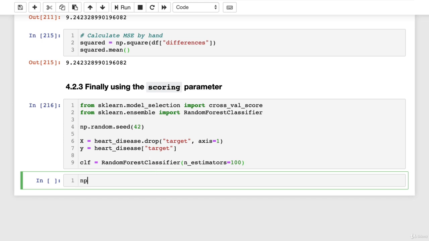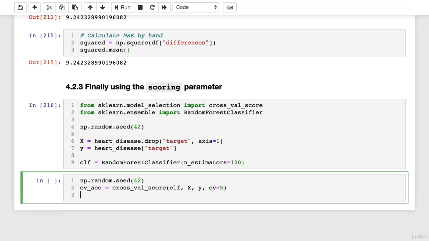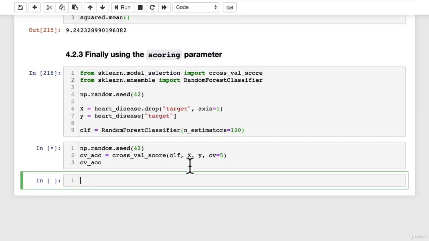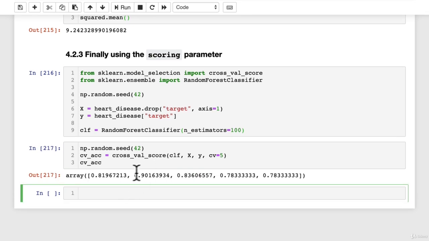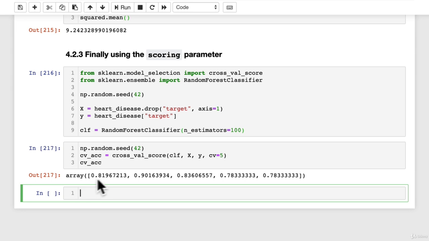So we can do that here. np.random.seed(42), we'll do it again. And we'll go cv_acc. Why are we doing cv_acc? Well, we'll see in a second, right? cross_val_score(clf, X, y), and then we'll use 5-fold cross-validation, cv=5, cv_acc. Wonderful. It's going to train 5 models, evaluate them on different test sets, and then, of course, we could take the mean of this. So why don't we do that?